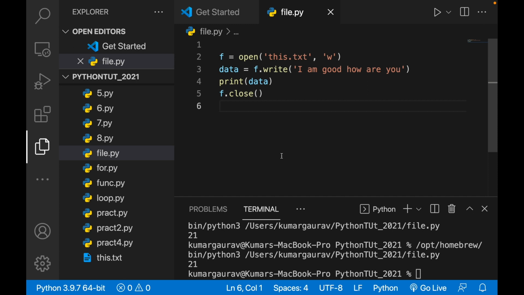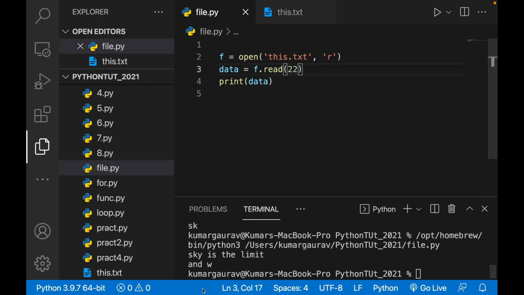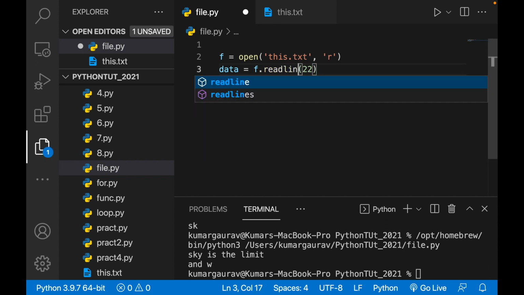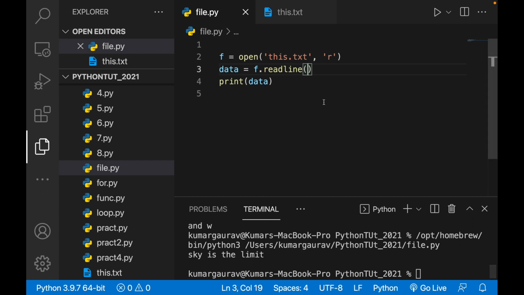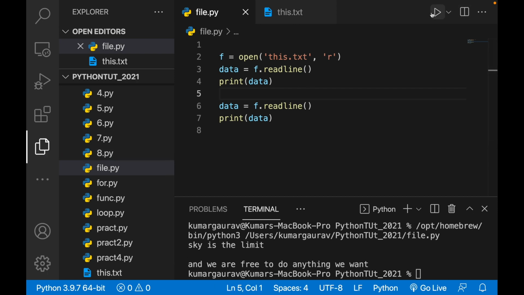All right guys, another method is the readline method. If I write a number like 23, then it will read the first characters inside this, like sky is the limit. If I just write readline and print data, it prints sky is the limit first. This is the readline function guys. If I copy this, this particular line will read the first line, and this one will read the second line. See, sky is the limit and we are free to do anything.